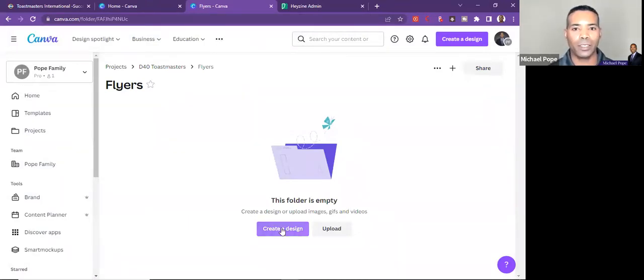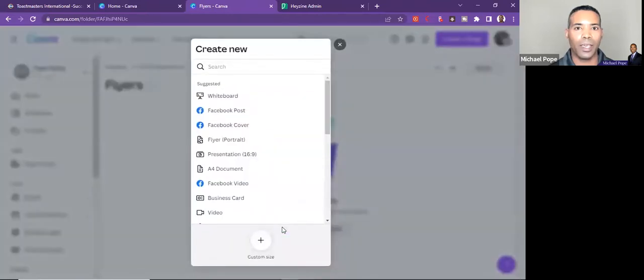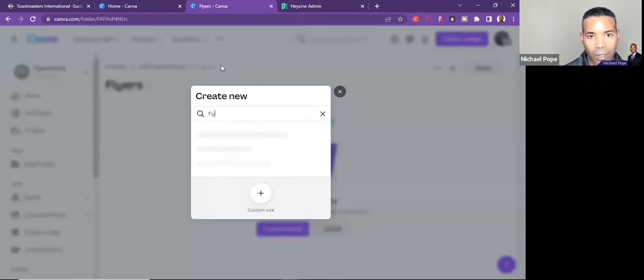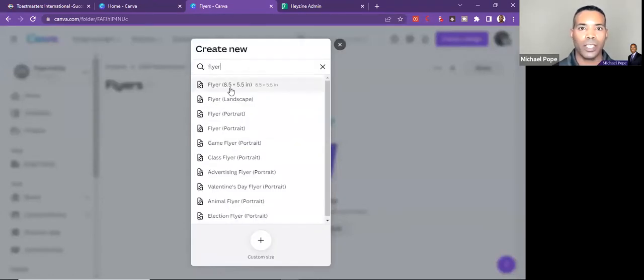So what I want to do next is click on create a design. And Canva gives me the option of searching for different things. So here I can search for flyer. And you can see it's going to give me lots of different flyers. And they're going to be different size flyers. So I have to know, okay, maybe I'm looking for a traditional 8.5 by 11 flyer to print out, or other types of flyers, right?